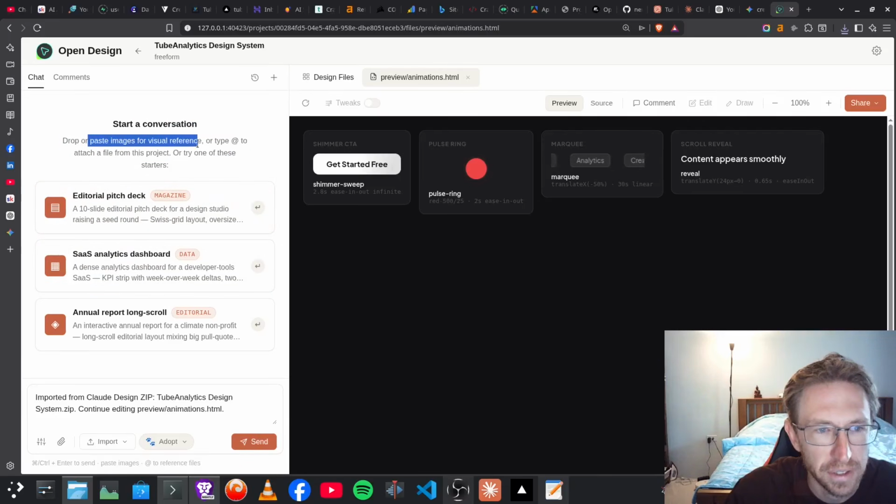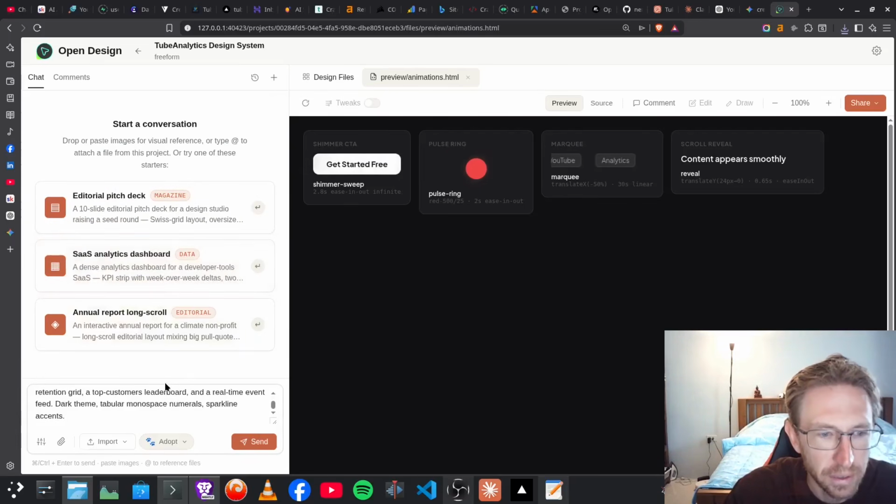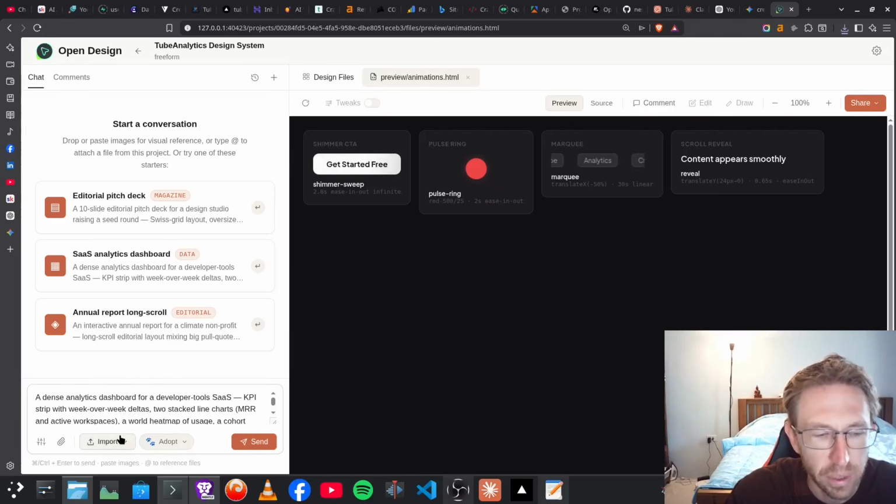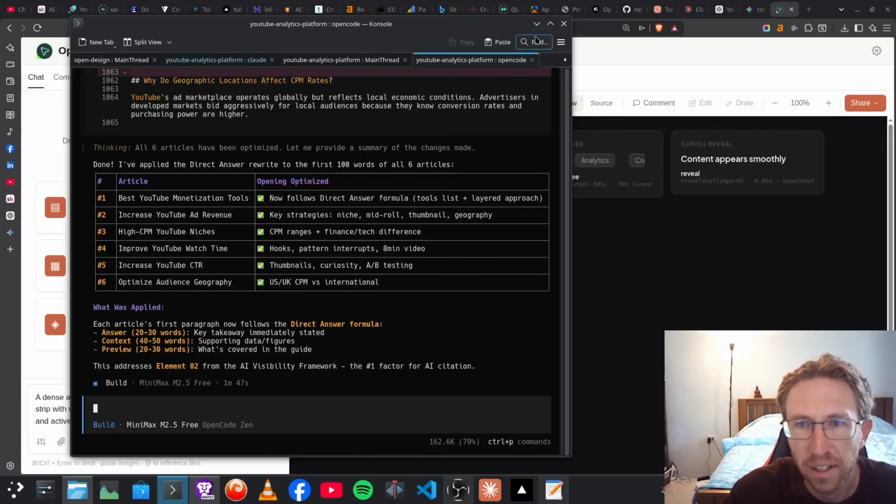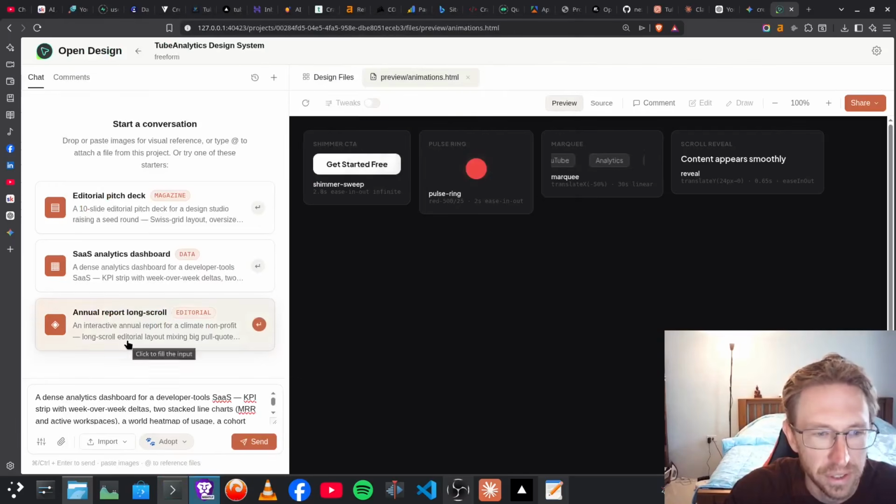So I can drop or paste in images for visual reference, or I can type @ to attach a file. So in this case, I'm going to select SaaS Analytics Dashboard. And the really nice thing about this is that I'm not using any credits. This is running locally on my machine. In this case, I'm using OpenCode to create the designs from the command line, and that's integrated into OpenDesign over here.